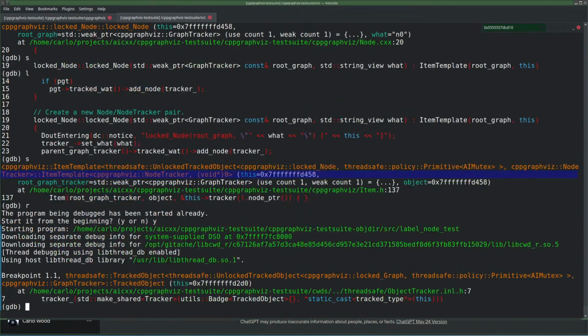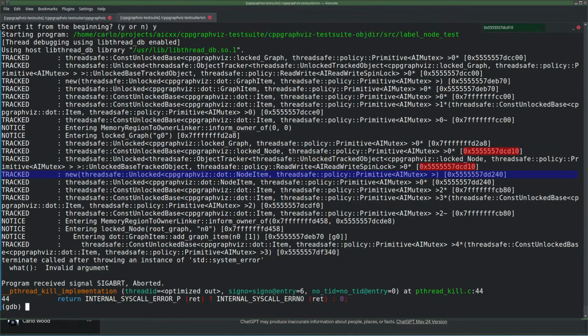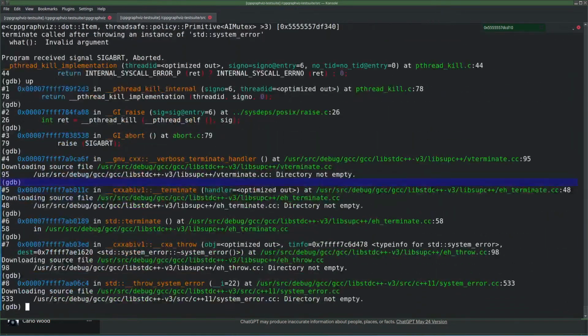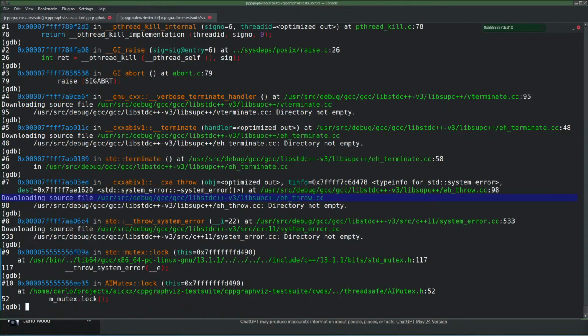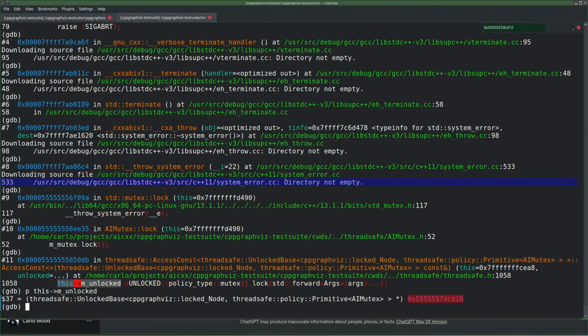Run, yes, okay. We have a breakpoint. No. Delete all breakpoints. Really start over. Run, yes. Crash. So this mutex has nonsense data, and it is located on the stack. And the unlocked here points to that value, which I don't recognize, and the mutex itself.